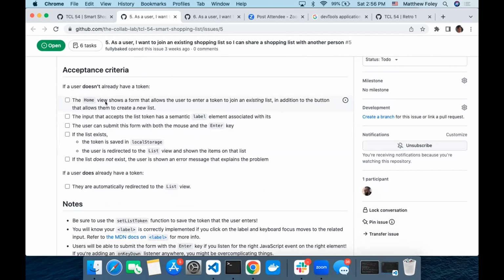So you show a form that allows them to enter a token, so that's that 3-word combination, in addition to a button that allows them to create a new list. So you've got both a form to join an existing one and also the button to add a new one. The input that accepts the token has a semantic label, and you can submit the form with a mouse click or the enter key. If the list exists, the token's saved and the user is redirected to the list view. If it doesn't exist, the user is shown an error message saying, we tried those 3 words, didn't work. And if a user already has a token, then they're still automatically redirected to the list view.